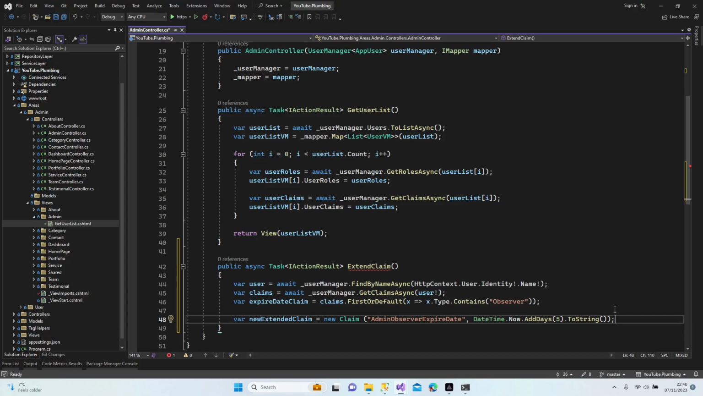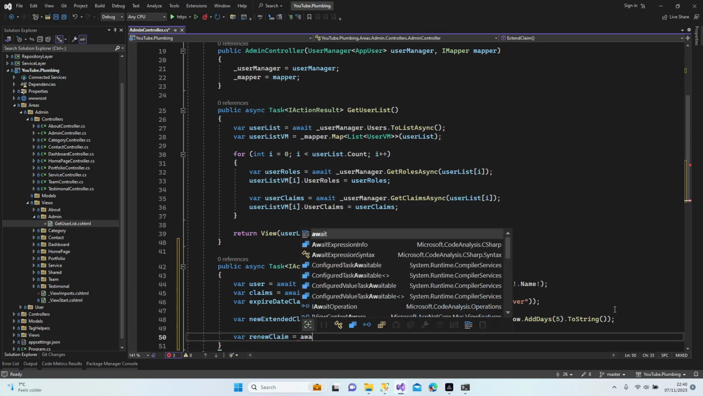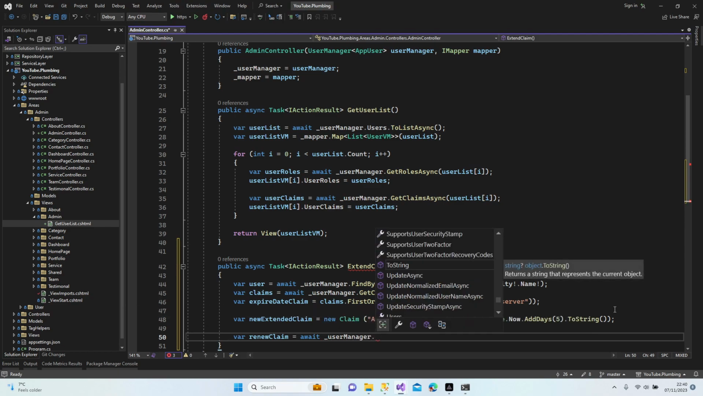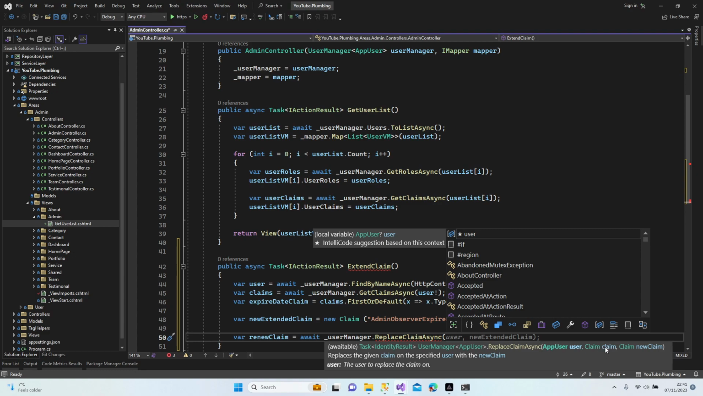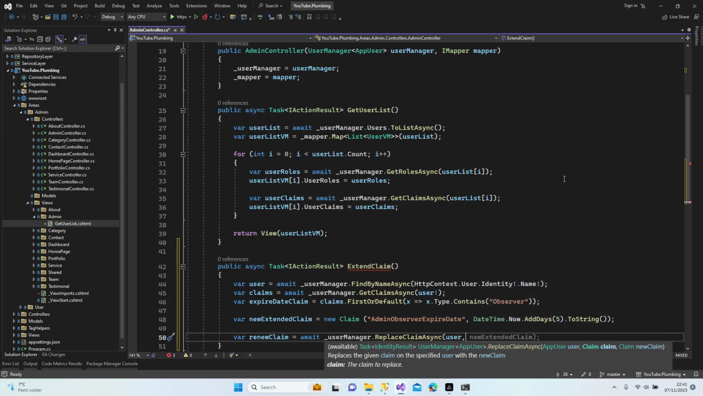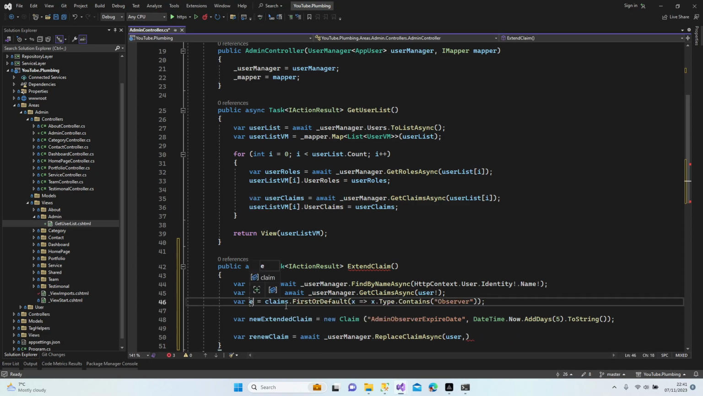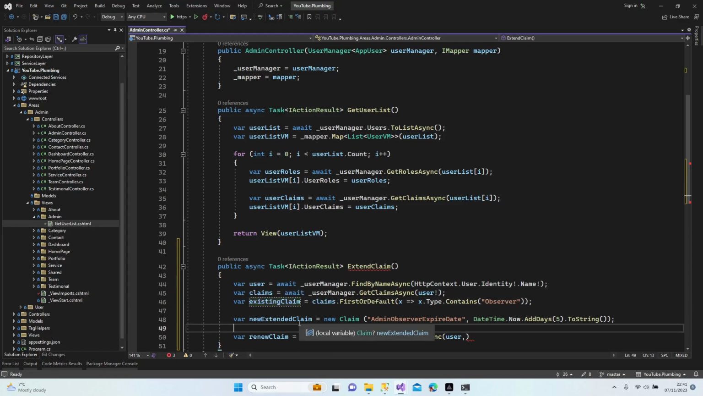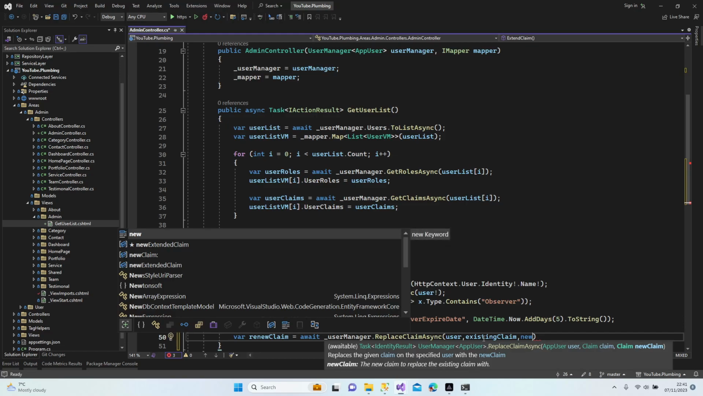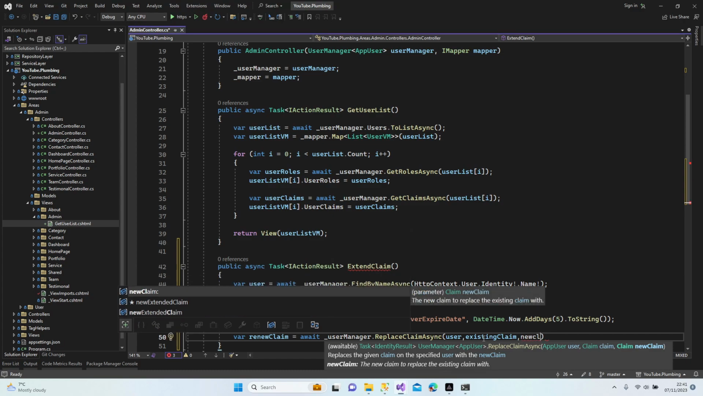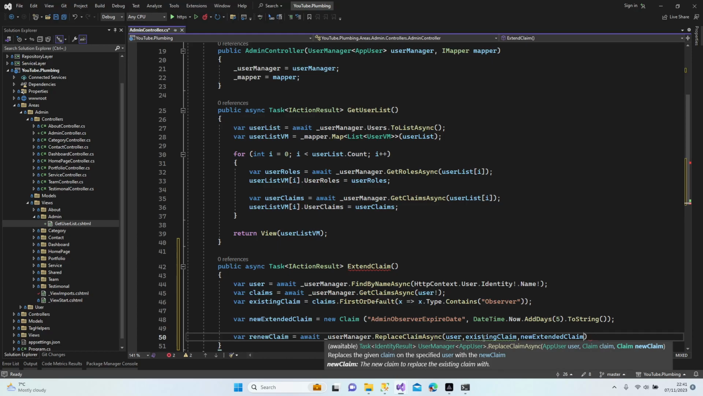So all we need to do is renew our claim, guys. Var renew claim await user manager dot replace claim async. This is the method we need to use, and it is asking us for a user, old claim and new claim. Let's add them all. User is user. Expire date claim. Actually, we can name it existing claim, new extended claim. Okay, it's a better name. Existing claim, comma, new extended claim, yeah. And it must be done.